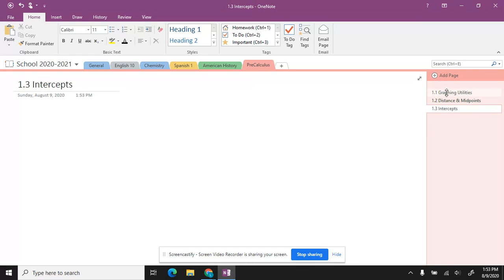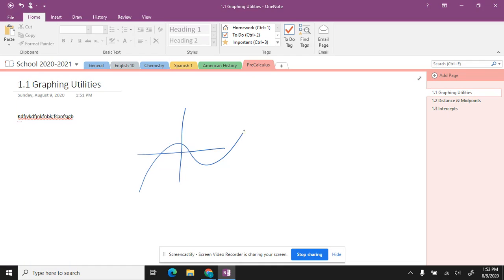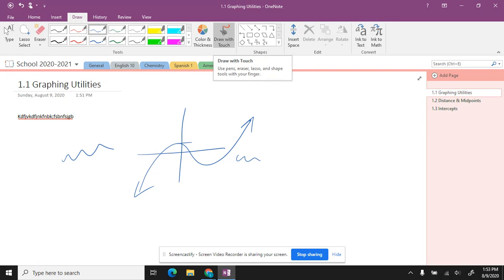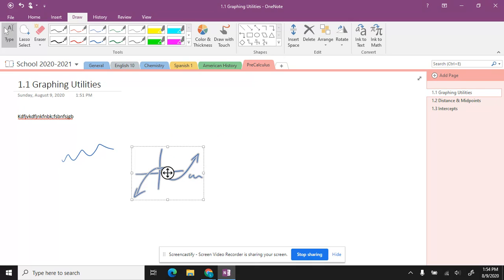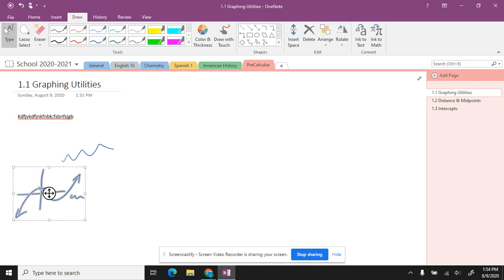Okay, so within each of these pages, I could type information. I can bring in screenshots from the web. I can draw. So maybe I decide that I want to include some useful notes about this, and I'm drawing and I'm labeling, and right now I'm writing using the Lenovo Active Pen. Again, you can use Draw with Touch and either your finger or a universal stylus, but if you use the Active Pen, then it has those cool features, for instance, allowing you to lasso something and resize it or drag it around or copy paste it.